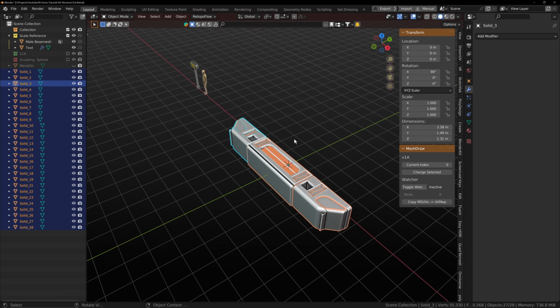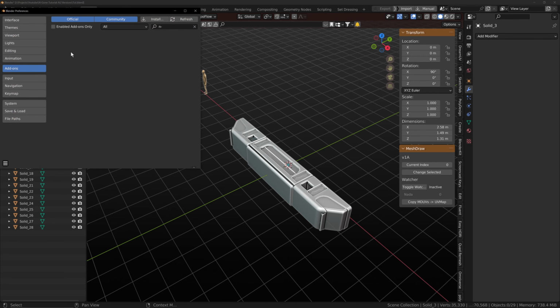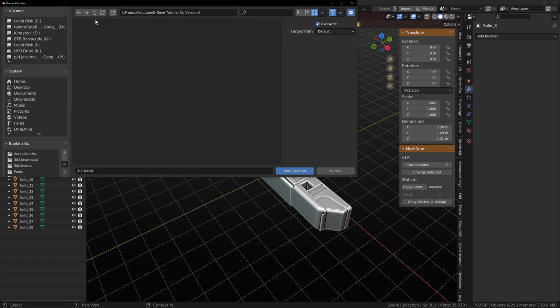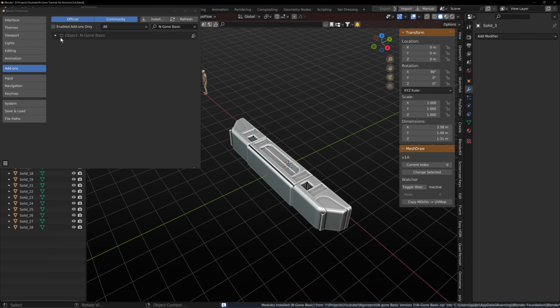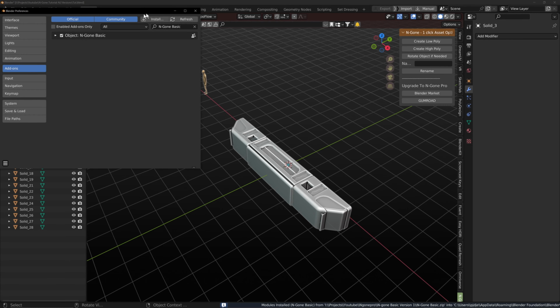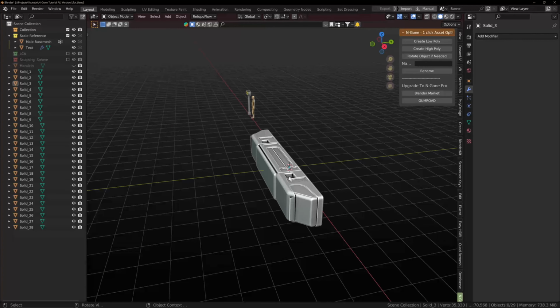Now, if you don't know how to install a plugin, we'll go to Edit, Preferences, Add-ons, Install. Okay, find our Ngone Basic that we've downloaded and click Install. Okay, and then you can turn it on with this little checkbox over here, and then you can go out of your preferences. Now we've got Ngone.